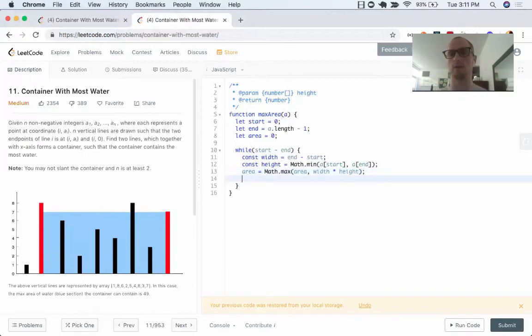And the last thing we need to do is just make sure that we're properly updating our starting and ending pointers. So if the start is less than the end, then we'll increment the start. Otherwise, we'll decrement the end. And then the last thing we need to do is just return the area.